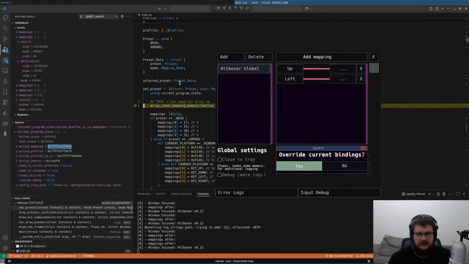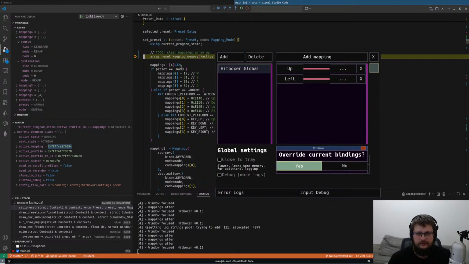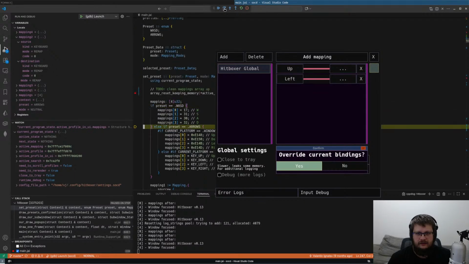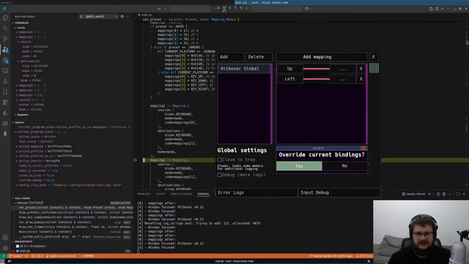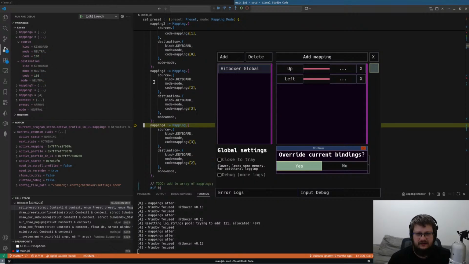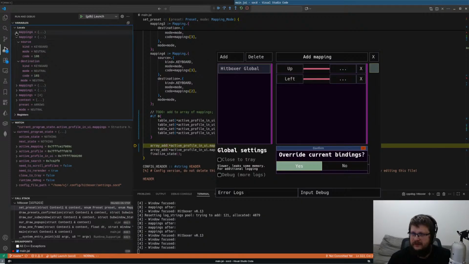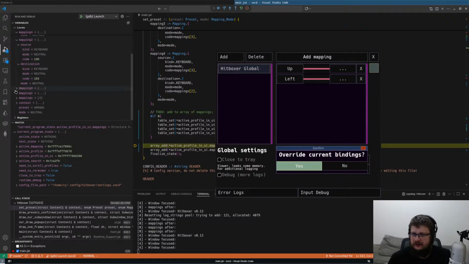Now if I do neutral again, what does it do? So it cleans the array, does this, sets the mappings. And let me check. So mapping 4: 106 to 105. Mapping 2, 108 to 103. Mapping 3 is 105 to 106. Mapping 1 is 103 to... So these are correct.